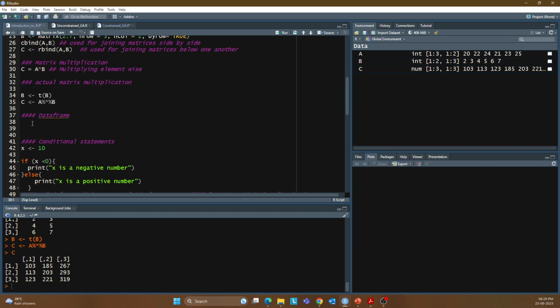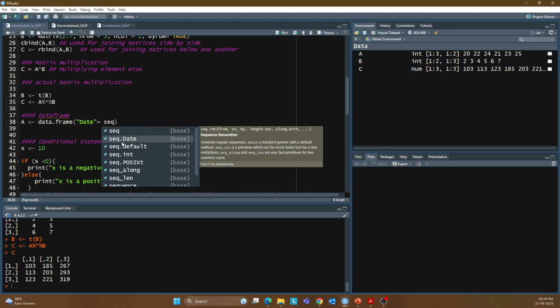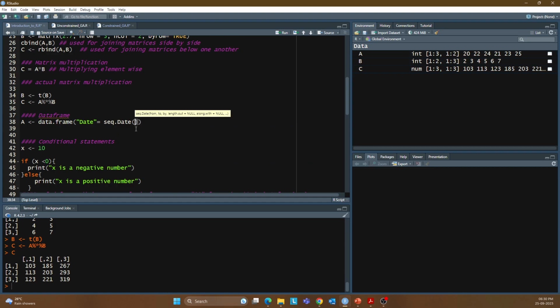So how do we write a data frame? You write data dot frame. This is how you assign a data frame. Suppose we want the first variable to be date. We can write seq dot Date, which will create a sequence of dates.